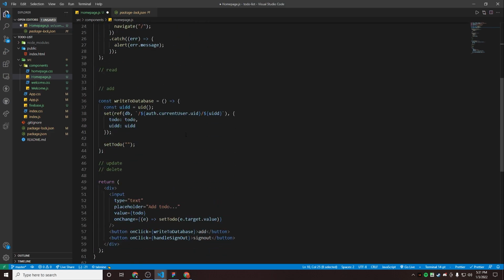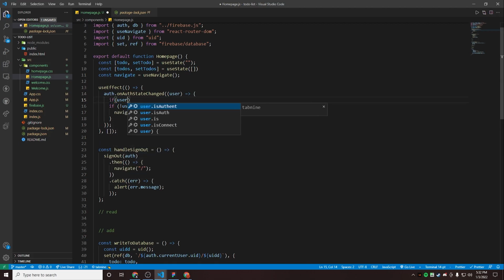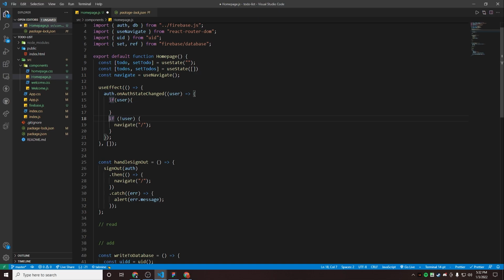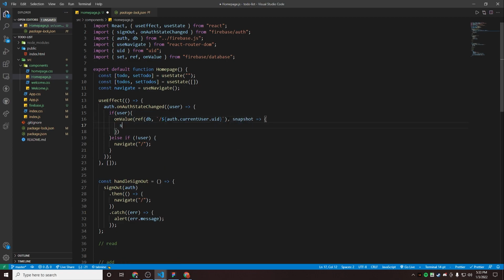So here, set to-dos. If user is not signed in, navigate to the home page. And here, let's add another thing. If user is signed in, then let's just do an else. And then here, if user is signed in, on value, reference the database and grab the auth database and the user ID. Auth.current user UID. Here, snapshot, set to-dos to an empty array, so that every time it tries to read the database, the array resets. That way it doesn't re-add the old value.